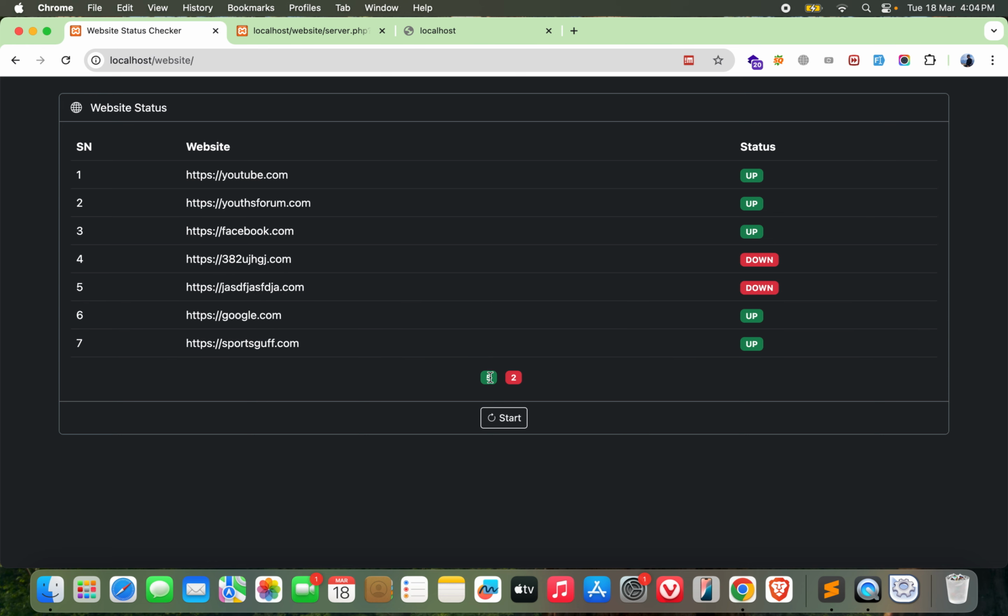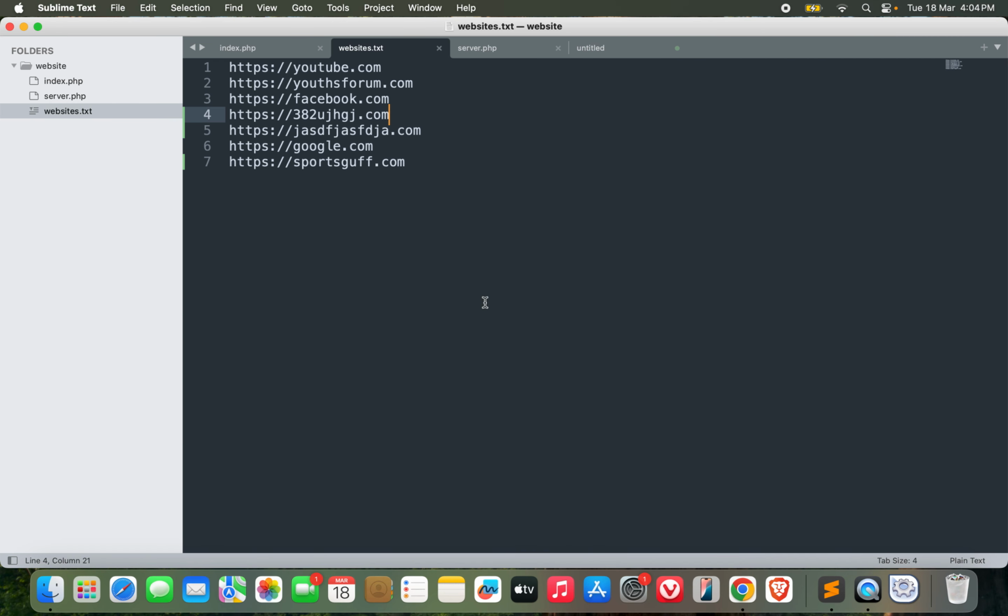And if you can see here, this 5 means 5 websites, 1, 2, 3, 4, 5, are running up and 2 websites are down. In this way, you can check any website or any number of websites that you can store in some txt files and check each of them, whether they are running or they are down.